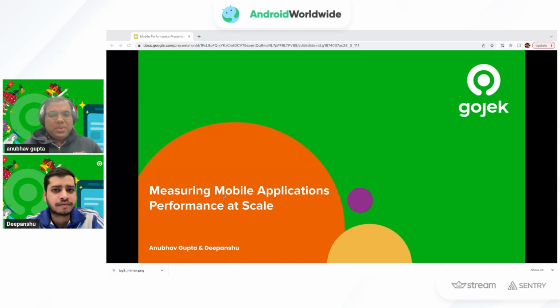I'm Anubhav Gupta with my co-speaker Deepanshu. We are from Gojek, and today we'll talk about how we measure mobile application performance at scale.